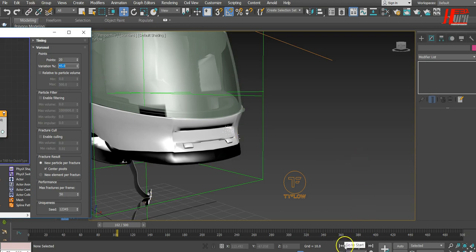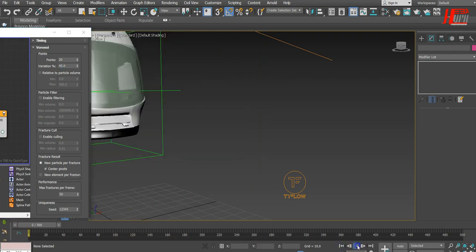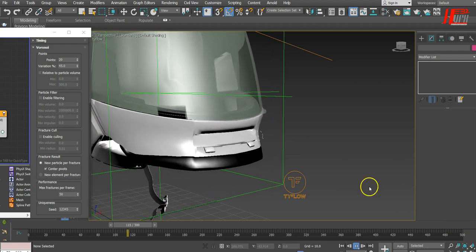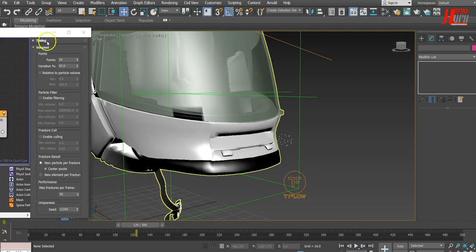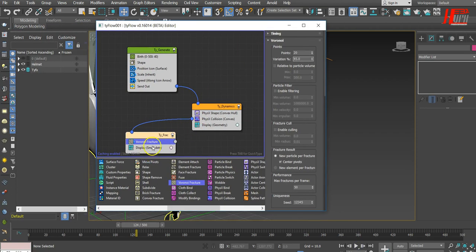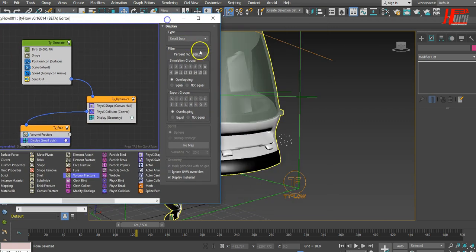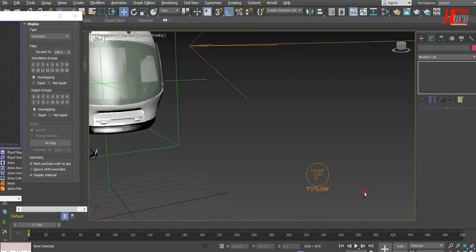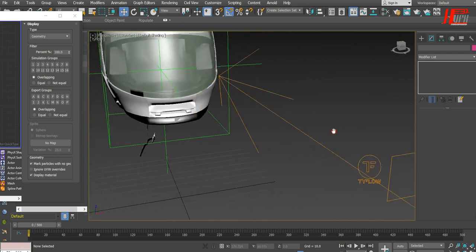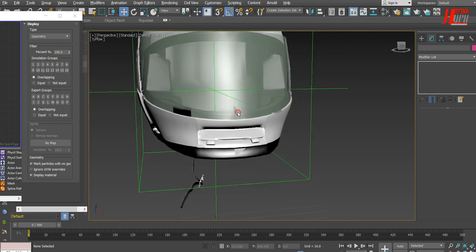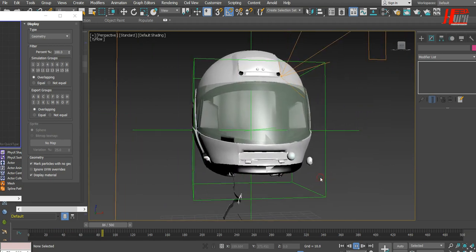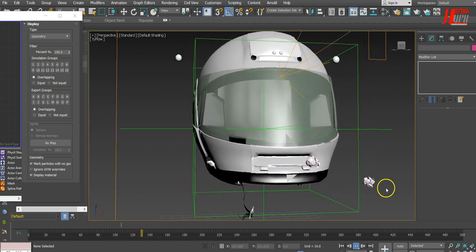Yes. Let's go back. Yeah, that's what I'm talking about. The display here is small dots. That's why it gives me that look. So let's make it geometry. Yeah. Let's come here. Yes, that's what I want.